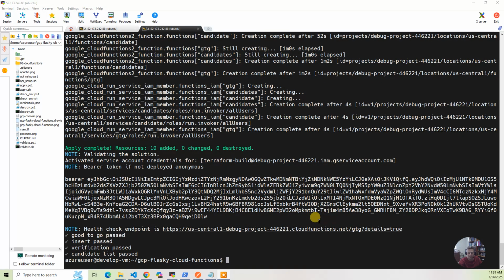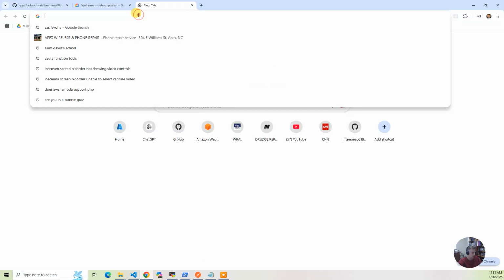Okay, the build is complete. So it ran validate, everything passed. I'm going to copy this right here, and let's go into a new web browser and hit that. Okay, it's up and running. Good to go is running. So we see the good to go endpoint.